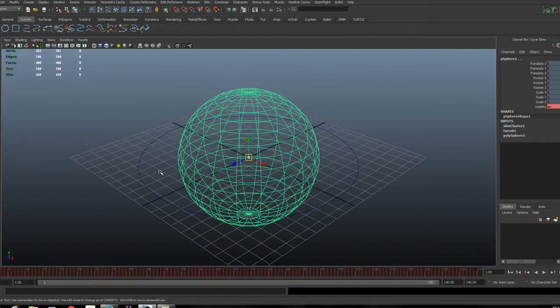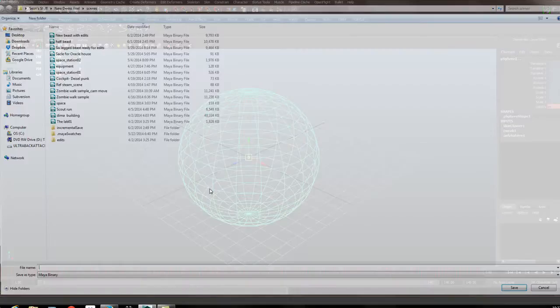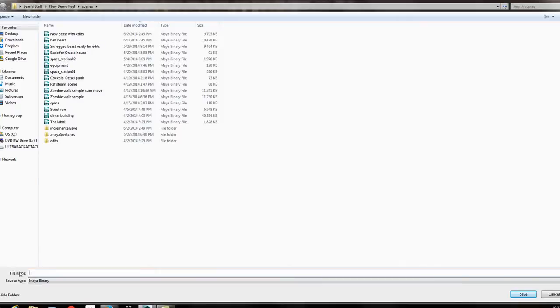Now FBX doesn't recognize controllers. Even though it has constraints in its dependency options, it's not going to recognize your controllers. So before I do anything, I'm going to save this guy as baked.